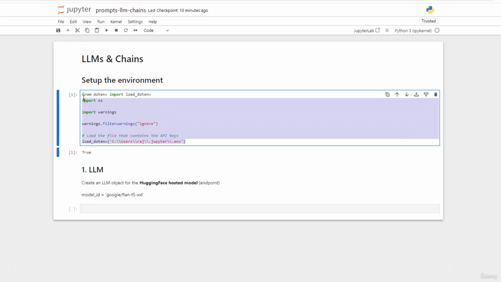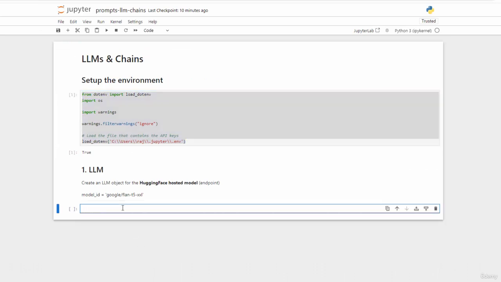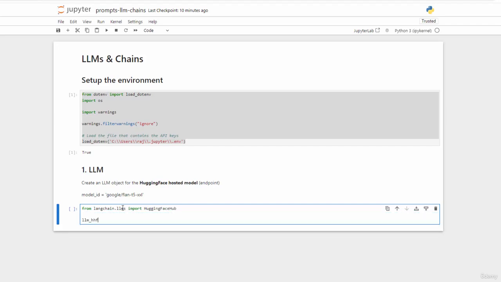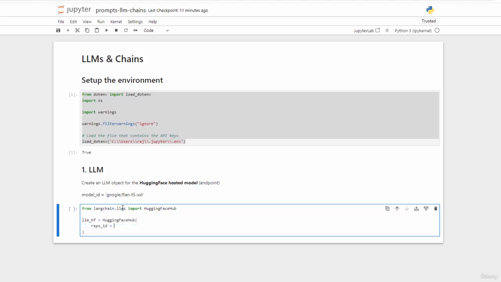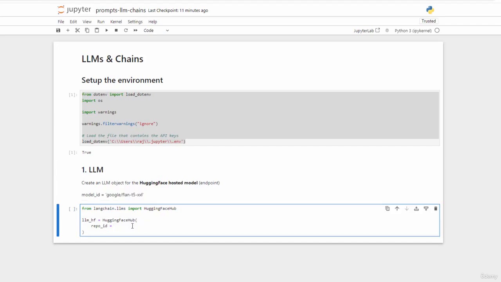I've already set up the environment variables, and at this point we are ready to move forward with the creation of the LLM. To create the LLM, we need to import the provider class. So from langchain.llms, import HuggingFaceHub. Create llm_hf equal to HuggingFaceHub, and now we provide the repo ID, which is going to be equal to google/flan-t5-xxl.